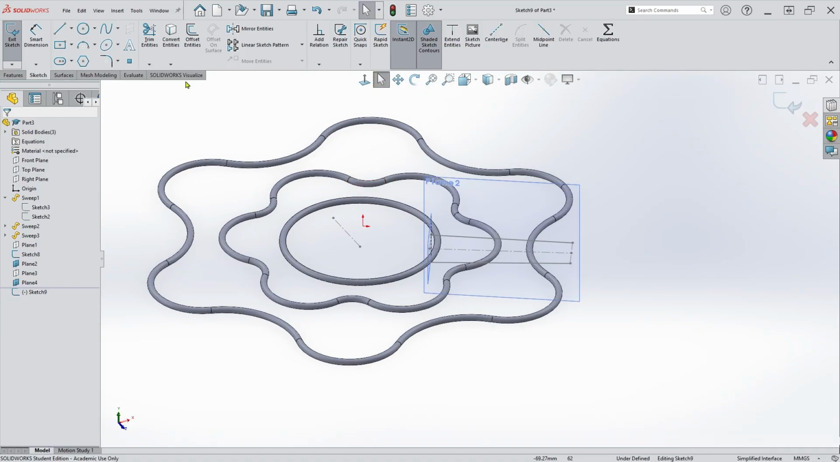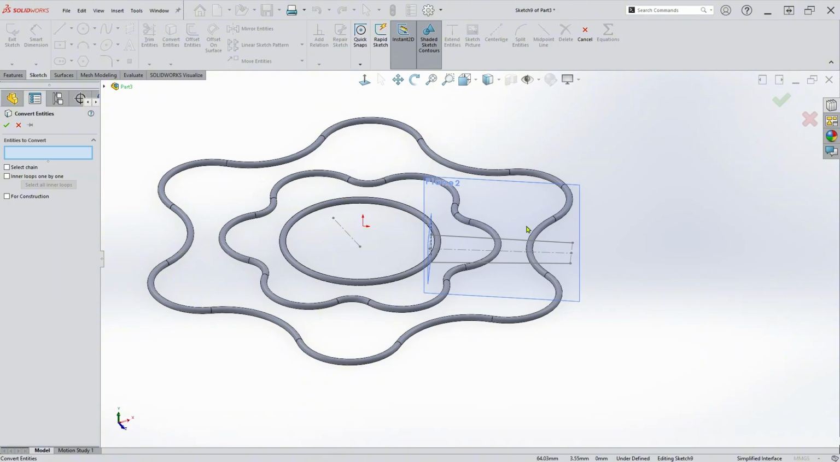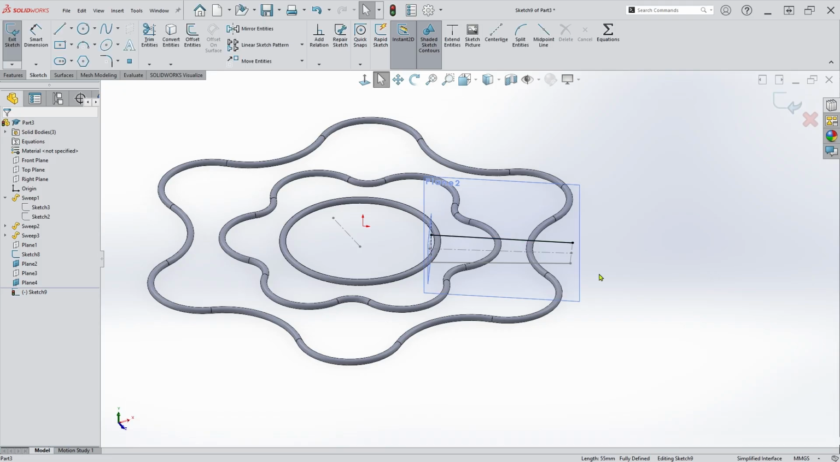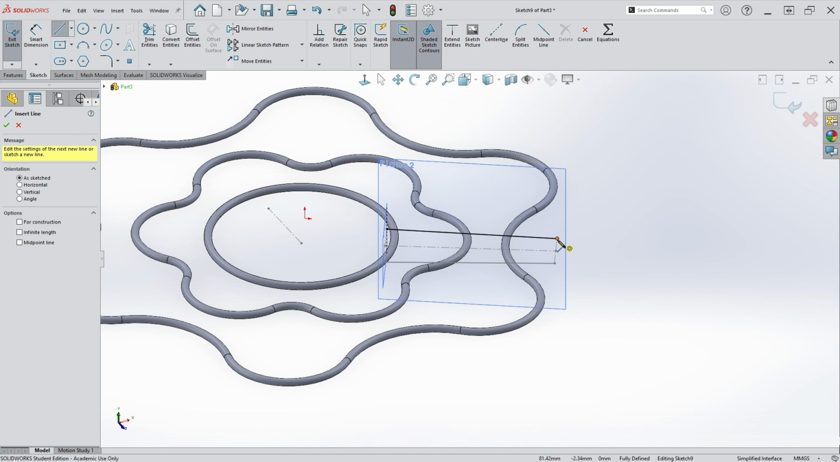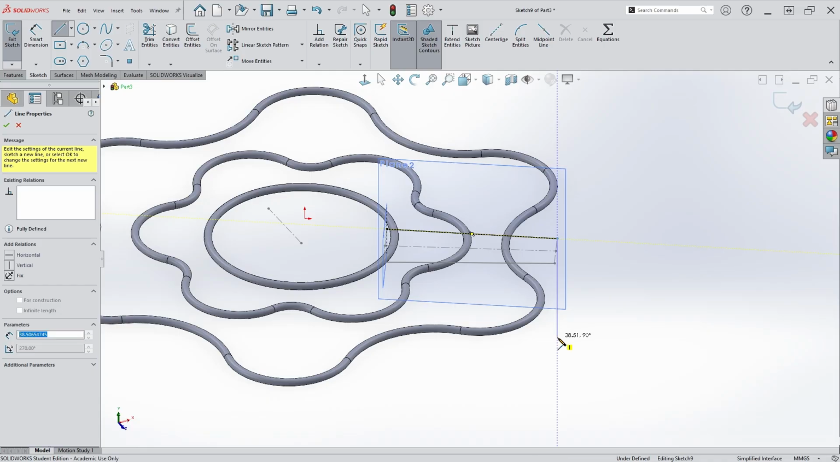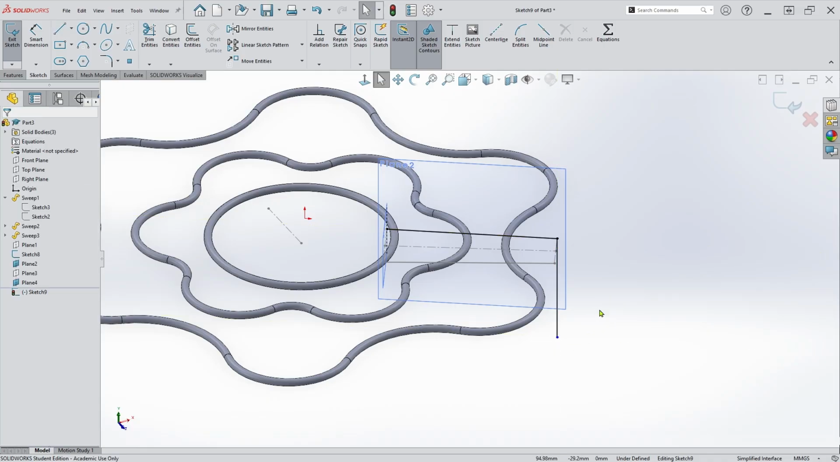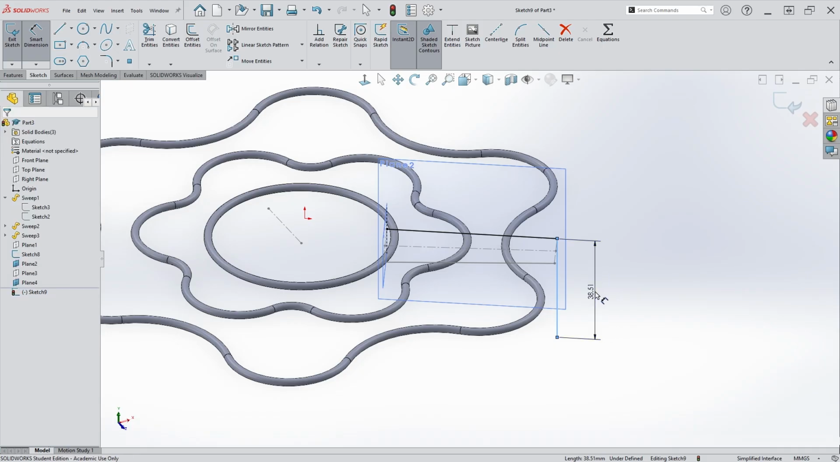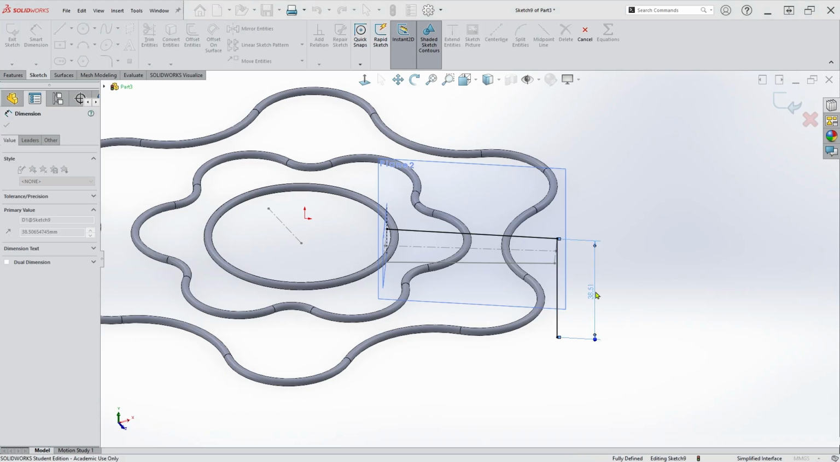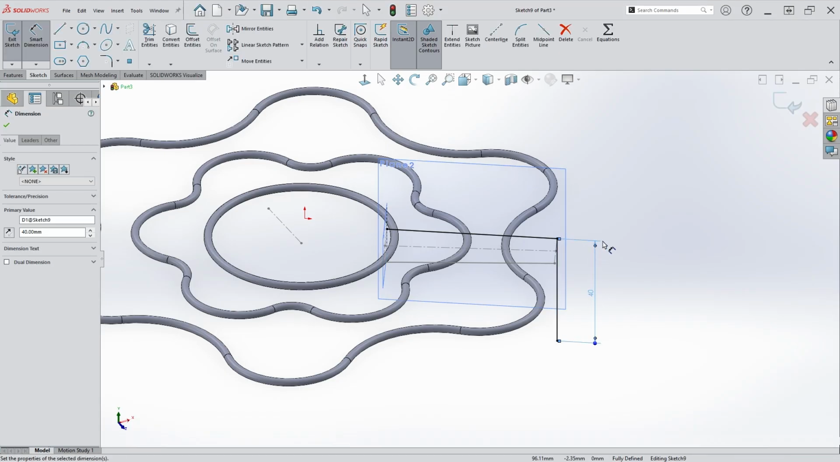And what we're going to do is convert entities. So hit convert entities, select this line, right click, okay. Now go to line on this point. And make sure it's vertical. It's a vertical line. And we're going to give it a dimension of, let's go 40 millimeters. So 40 millimeters, right?